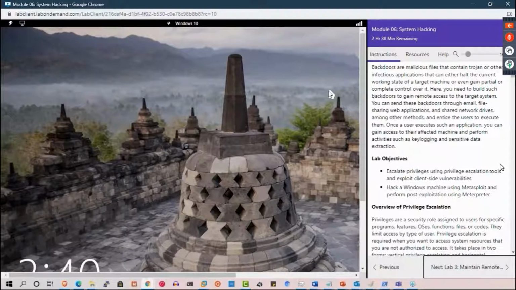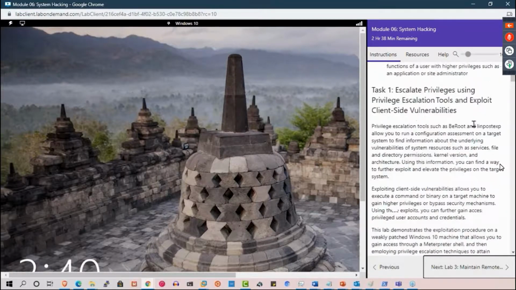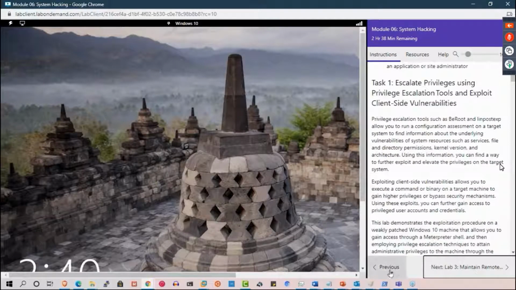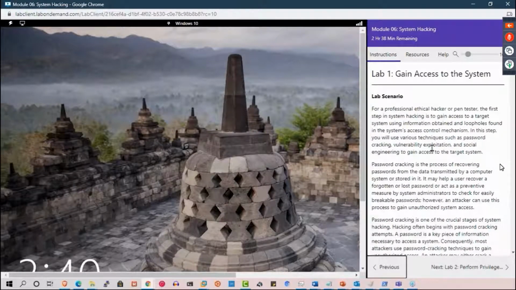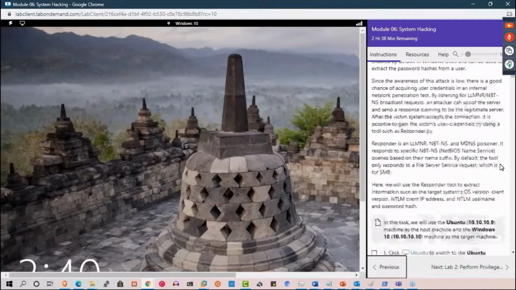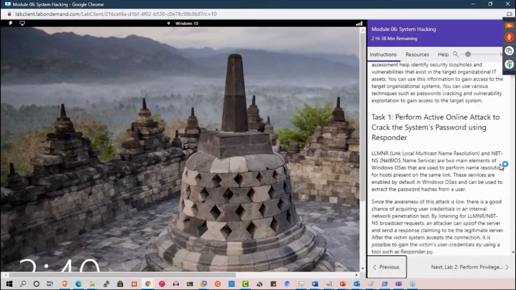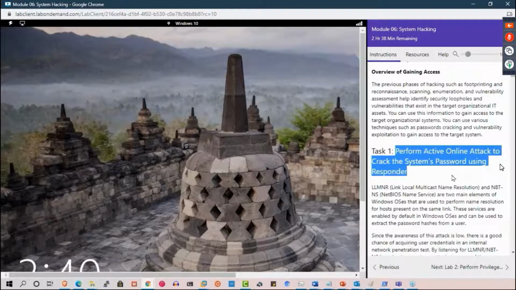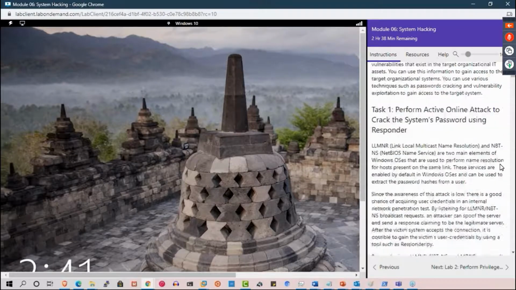This is one of our labs. And right here, let's go to the previous one. Gain access to the system. Yeah, so this is the one we're looking at. Perform active online attack to crack the system password using Responder, right? So let's try it with Responder and see what we do.